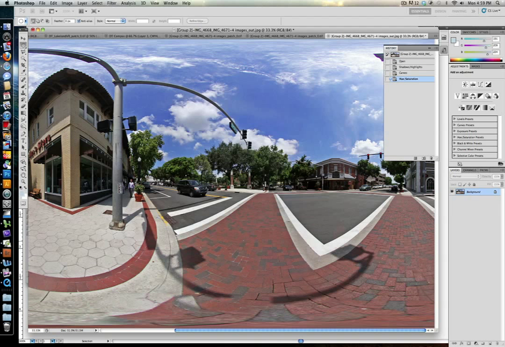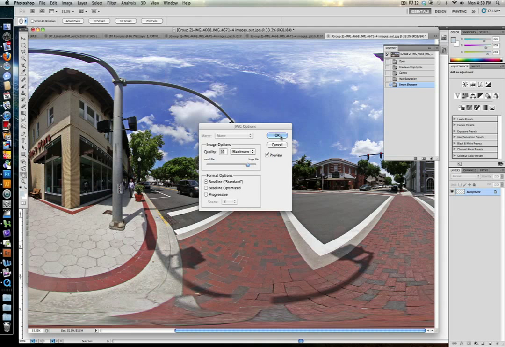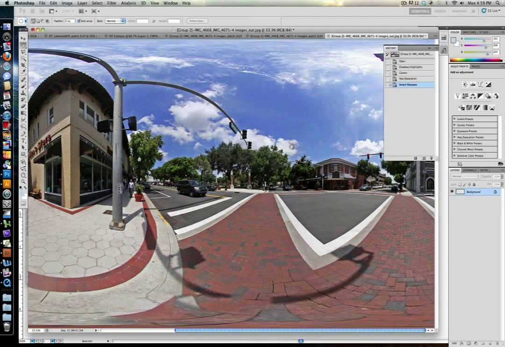Okay, so hit OK. We're going to smart sharpen this, and then we will go ahead and save this image, Control or Command S, and save it at 10. You don't want to go much higher than that because on a computer or any other monitor viewer, it's not going to make much of a difference. So try to keep your file size down. We're going to just keep it at 10. So we save and OK. And we're on to our next step.